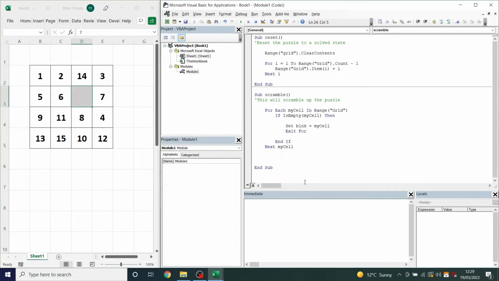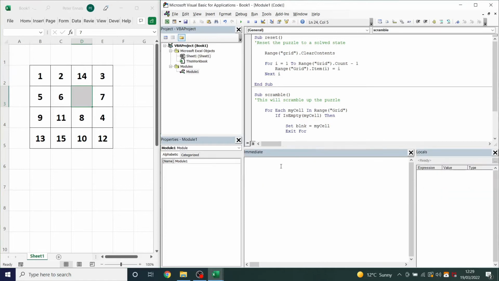So the RND function gives us a random number. If I just show you in the immediate window here, it gives us a random number between 0 and 1. But we want 1 to 4. So if I times that by 4, that will start giving us numbers between 0 point something and 3 point something.